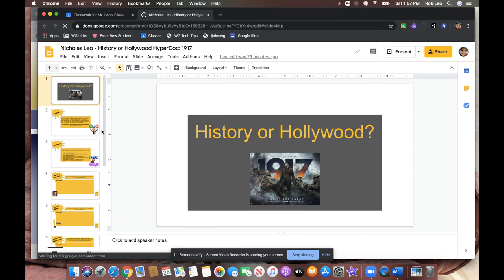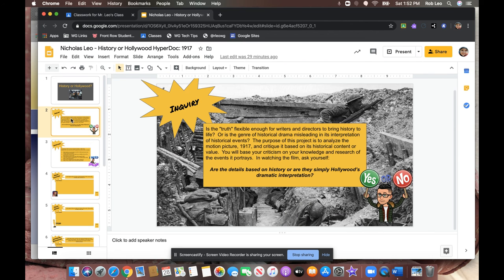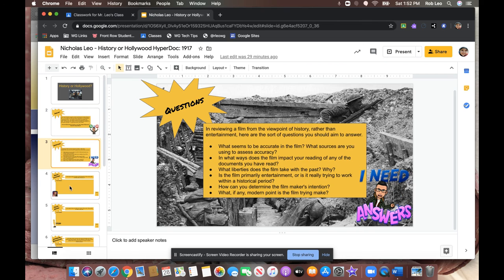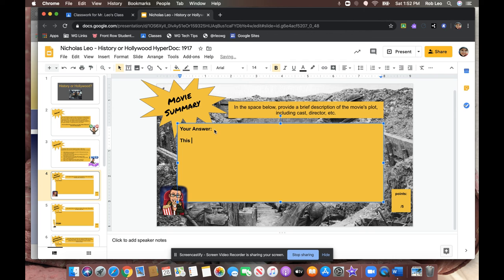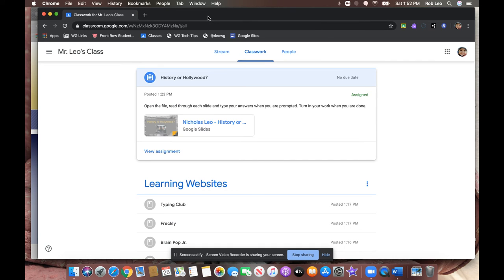This is a Google Slides assignment. The teacher has prepared instruction and materials on Google Slides and has offered spaces for the students to share their answers. The student can put their cursor in the text box and type in their answer. Notice there's no turn-in button on a Google Slide. So what the student would do is simply close it when they're done.